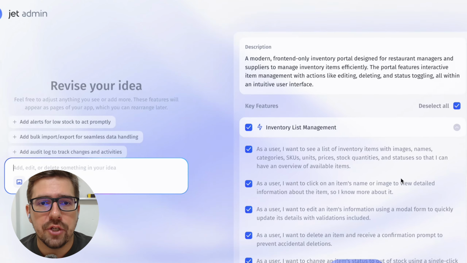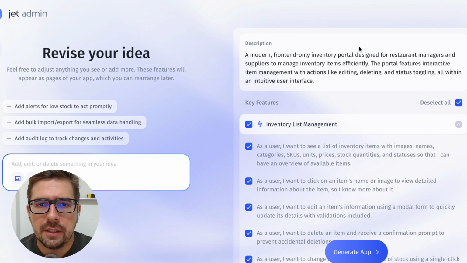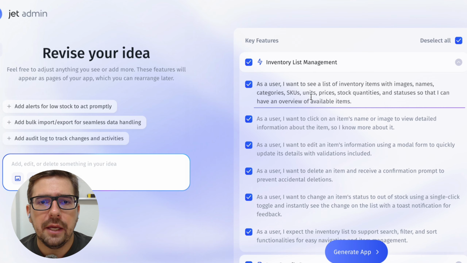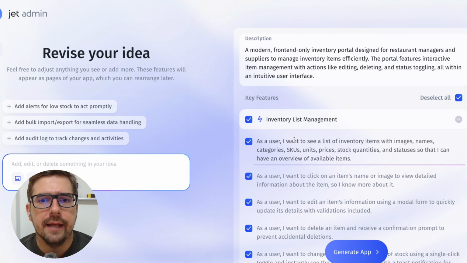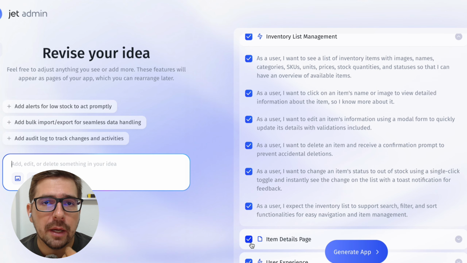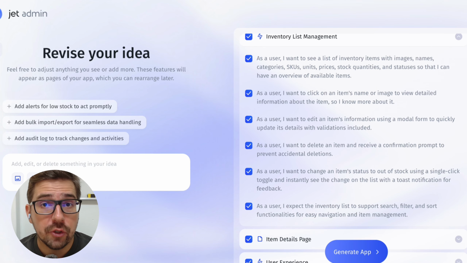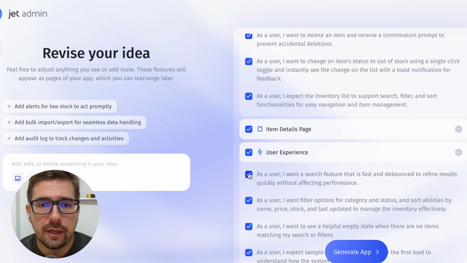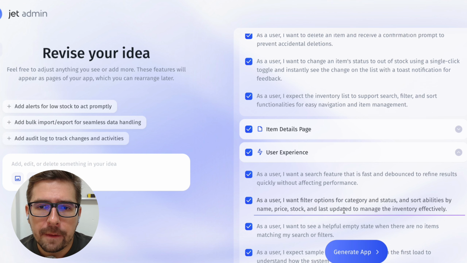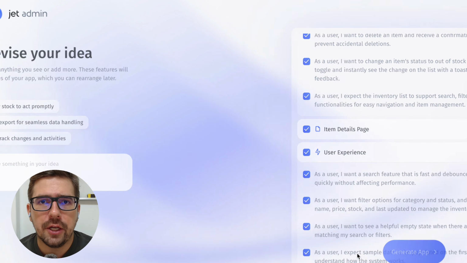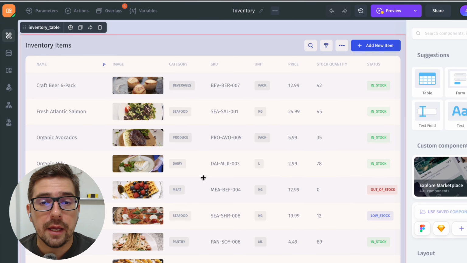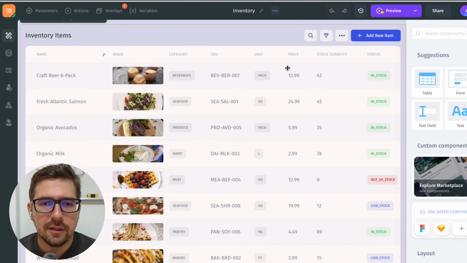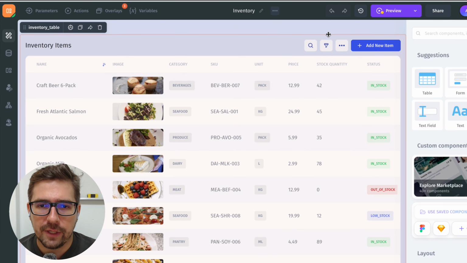Now, Jet Admin gives me an intermediate step where I can specify what pages I want generated and transforms my prompt into user stories, so I can check that everything matches, and that's a pretty cool feature. Okay, everything looks good. So let's click generate. Okay, great. Here's what Jet AI created.